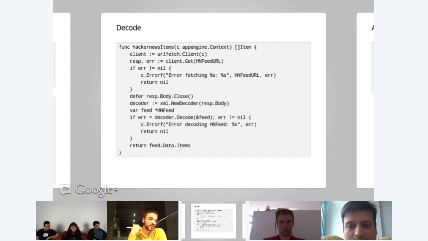We just create a new URL fetch client that will allow us to make HTTP requests. We issue a GET request to the feed URL, which is serving the RSS feed for Hacker News. We handle the error, so we print an error in case we don't manage to fetch a string.